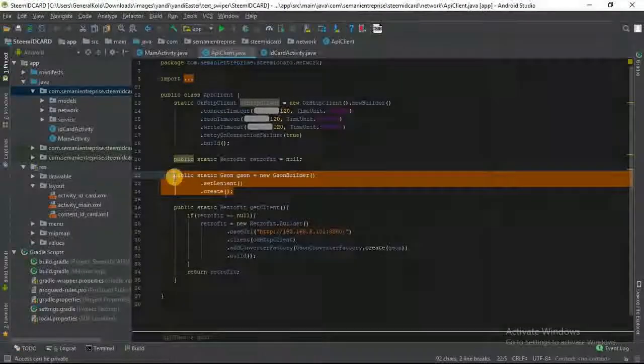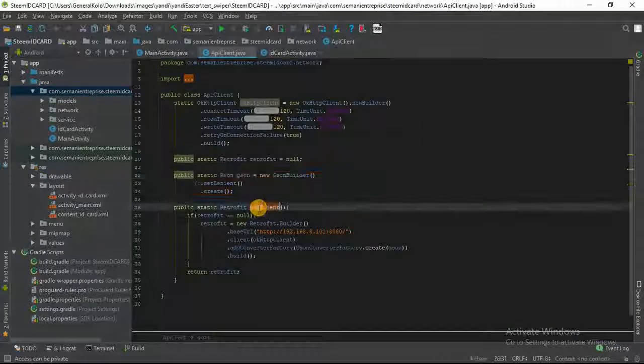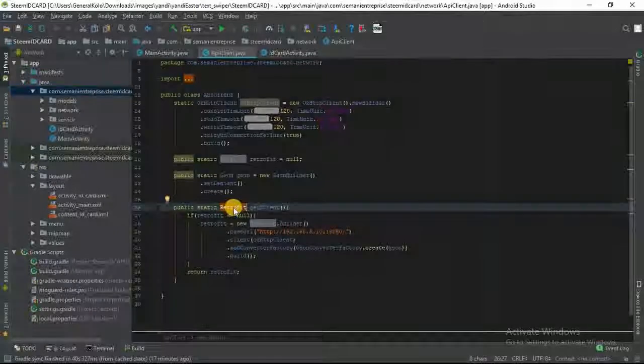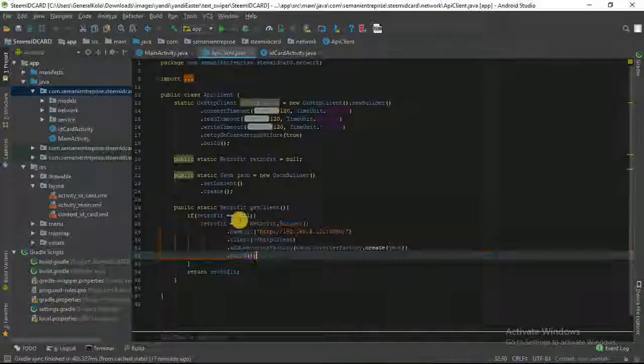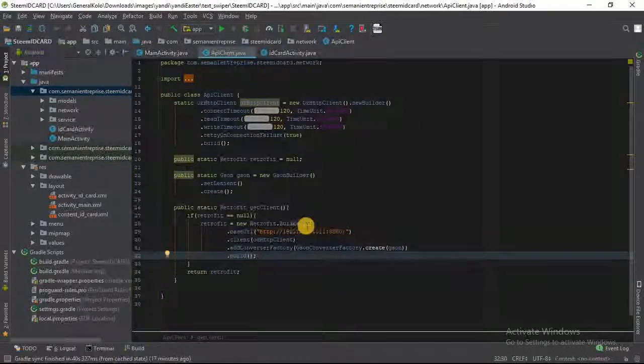Okay, so we set it up here, and this method is the most important method: the getClient method, which is going to return a Retrofit variable. If retrofit is equal to null, then we build the Retrofit. How do we build it? We say new Retrofit.Builder. This is the base URL.